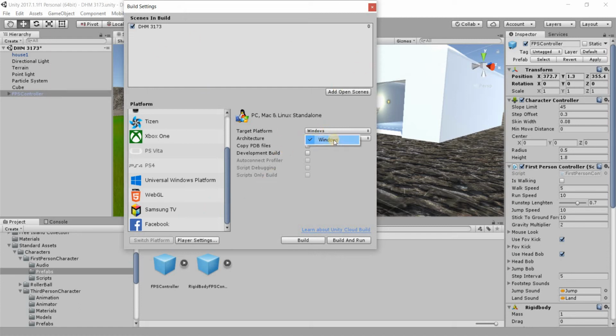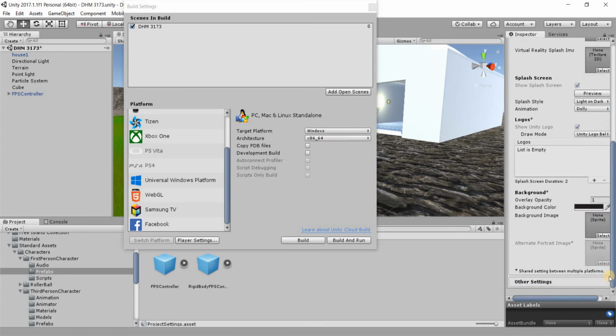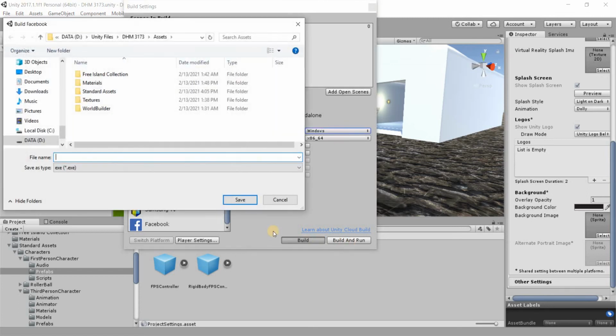The target platform is Windows for now. You can also click on Player Settings. You can change some of these, like the company name and the product name. You can add icons if you wanted to, but I'm not going to change any of these. If you want to package this more professionally, you can add all of that information, but I'm not really concerned about that. So I'm not going to run it, I'm going to build it.